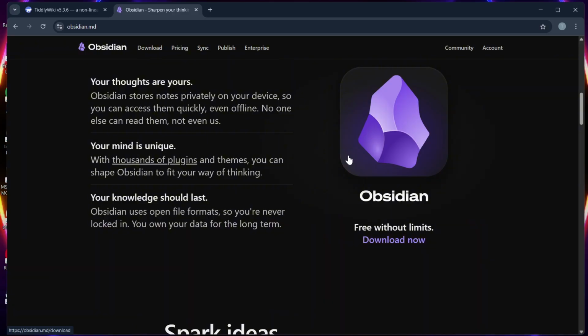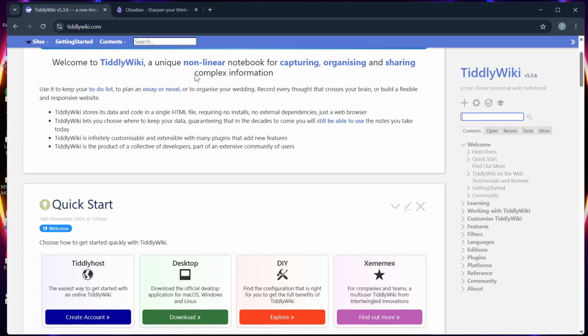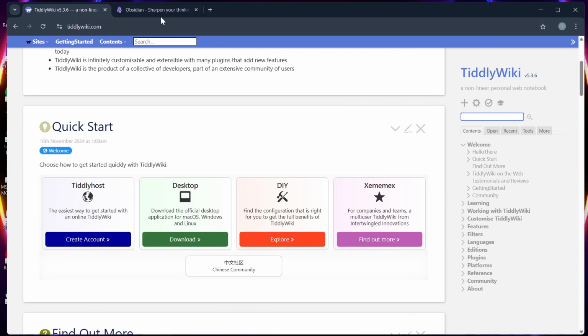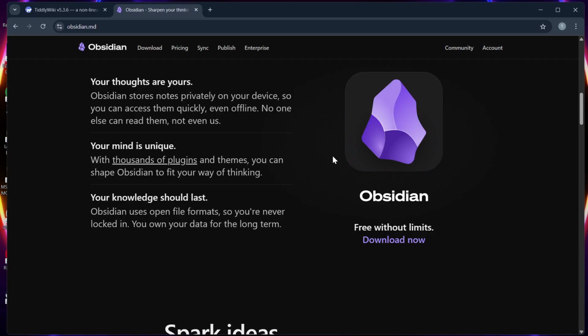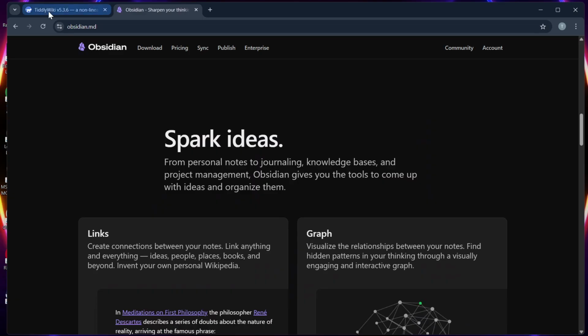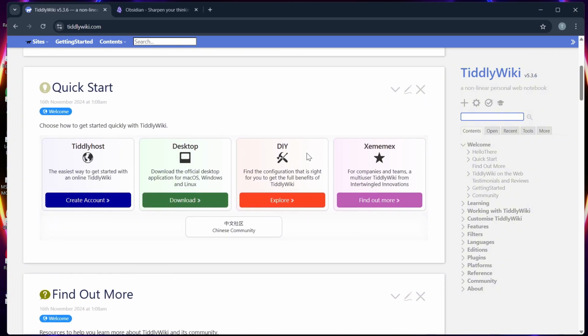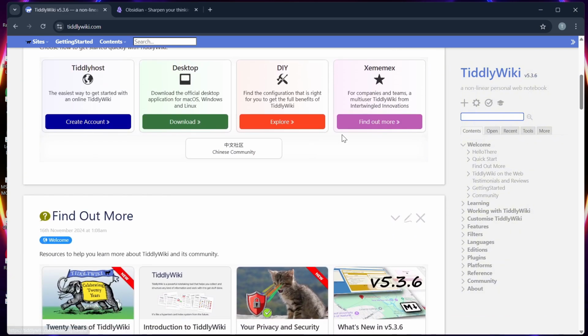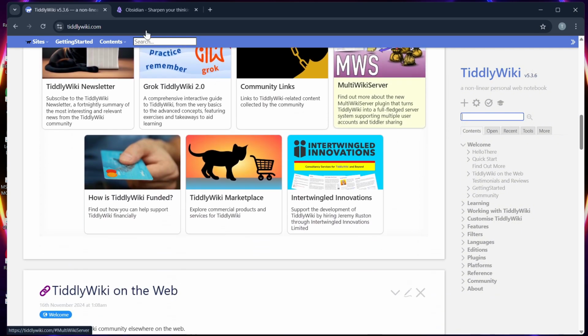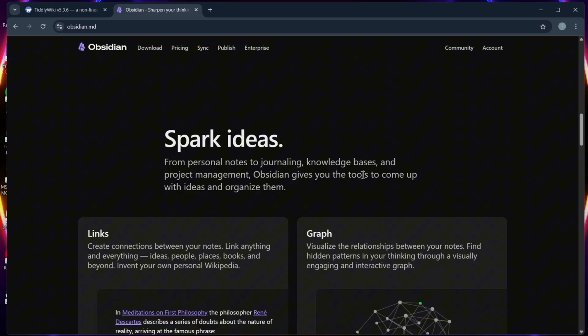Number 1. Customization. TiddlyWiki is infinitely customizable with macros and themes, while Obsidian has plugin support but focuses on usability. Number 2. Usability. Obsidian is more user-friendly out of the box, while TiddlyWiki has a learning curve but offers full control. Number 3. Portability. TiddlyWiki can run in any browser from a single file, while Obsidian needs installation but syncs across devices.